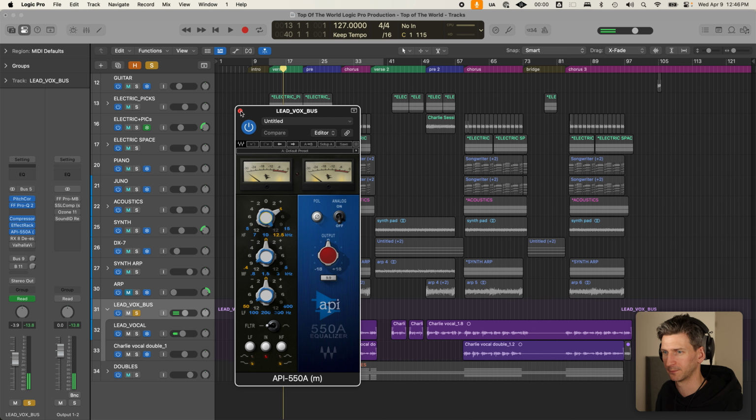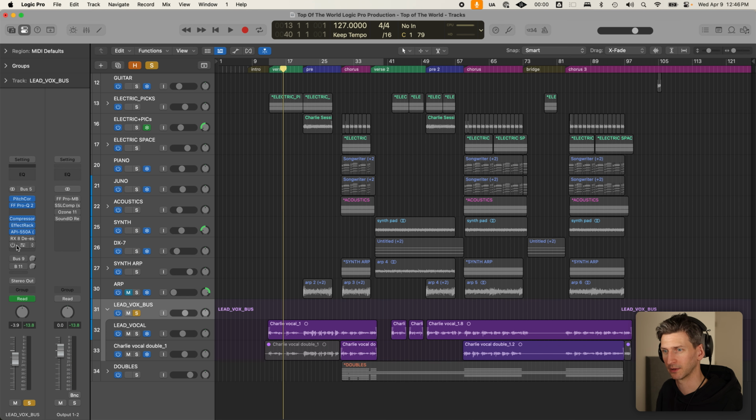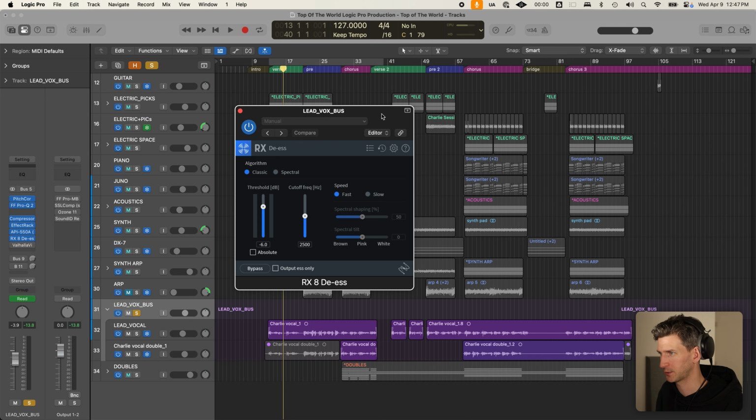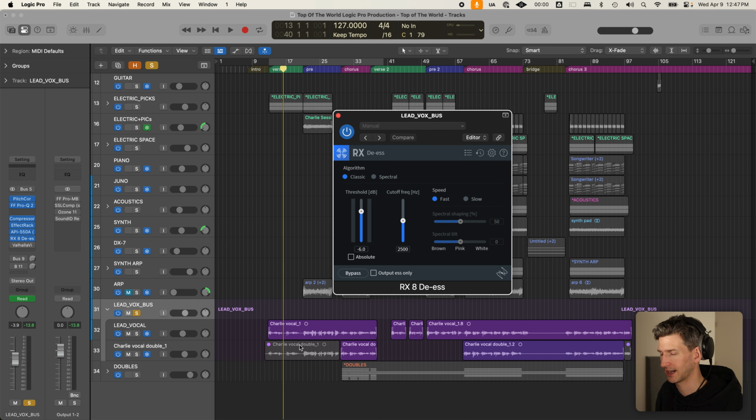I love that plugin too. As you can see, I like vocal plugins. The next plugin is a de-esser. This is fundamental to any vocal to take away the S's.